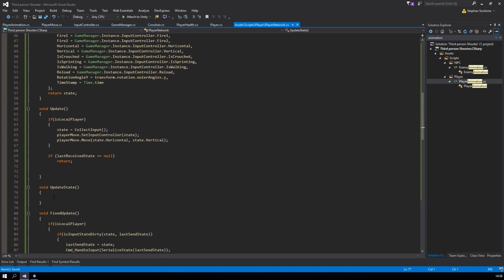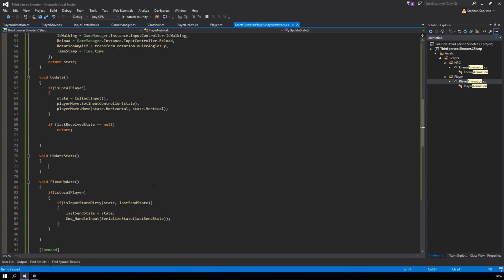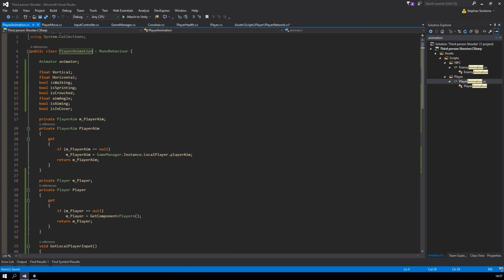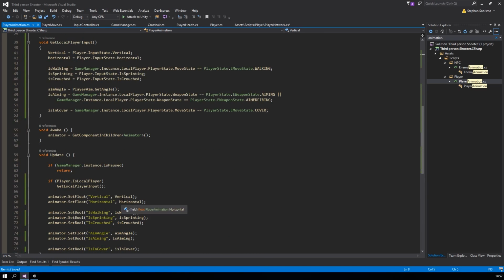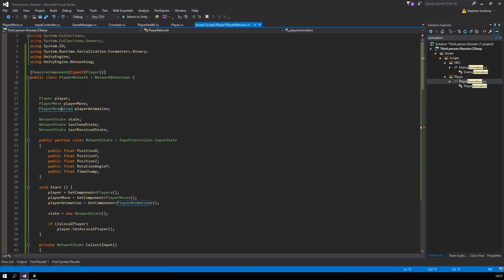And what we are going to do, we are going to set the variables based on the last received state. So let's, for instance, simply start with our player animation. Let's get a reference. So we say player animation, for instance, the vertical. Player animation. We should make them public, otherwise we cannot change these. There we go. So now they are marked public.